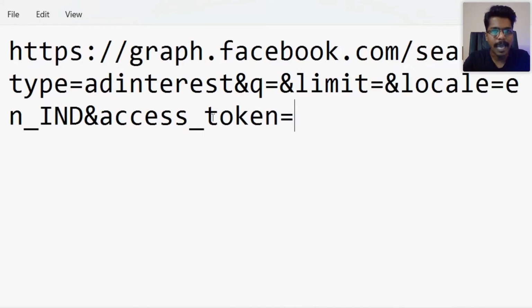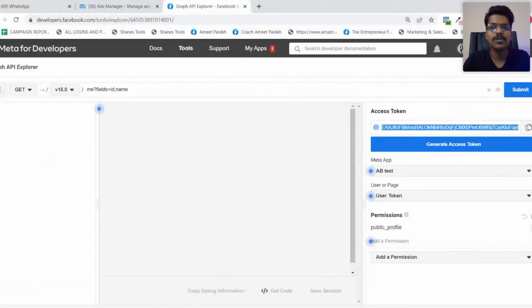Now here I have token equals, so we need to put a token over here. What kind of token do we need to put in? The token is already created by us, we have created that right now. This is the token. We just need to double click over here, so the whole token will be selected. We need to press Control C so that the token is copied, or we can right click and copy the token.